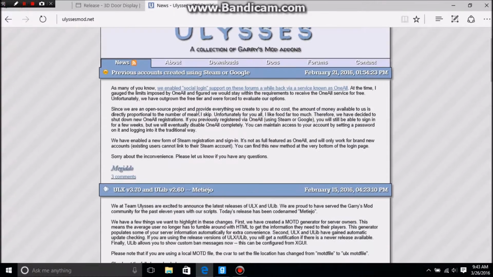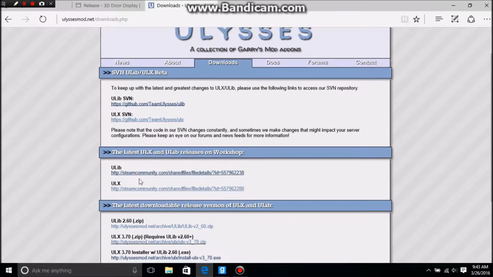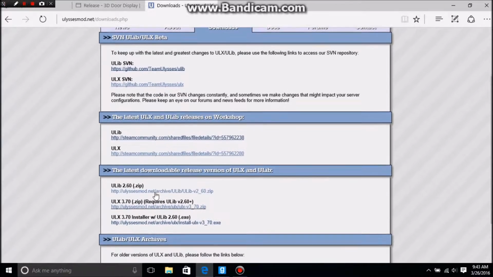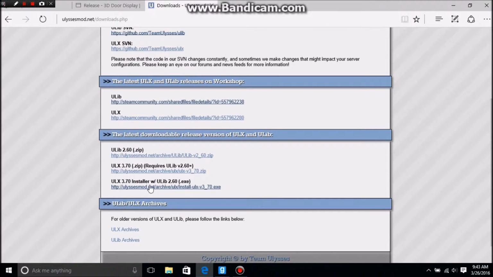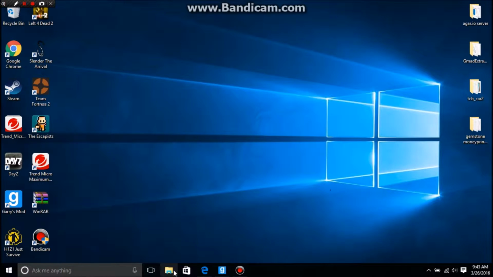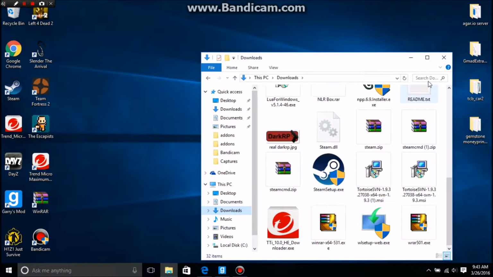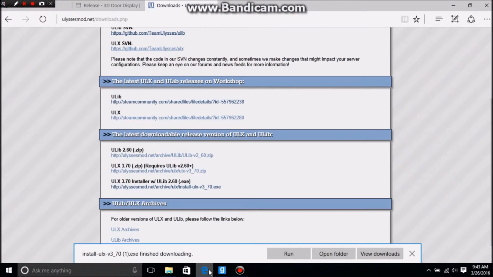Once you're taken here, just go to downloads, and you'll see the ULX installer. So you just want to click ULX installer. Look for the ULX installer. We'll show it done in here.